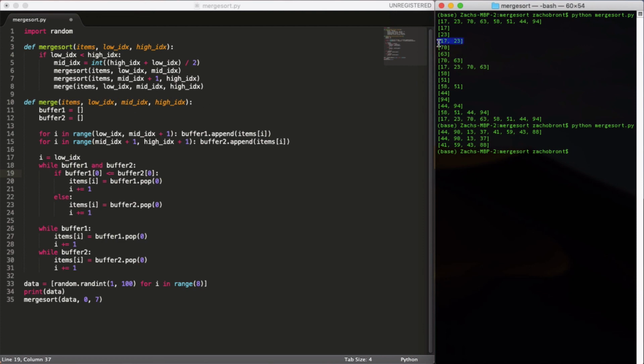And now we pop up to this round where it looked at 17 and 23. And finally, there's something useful to do, right? The low index is 0, the high index is 1. And so we're going to have two little buffers, 17 and 23, and it's going to do this comparison. Which one is lower? It's going to put that one in the first position. In this case, 17 will go back there. Then buffer 1 will be empty, and it'll go to buffer 2 and it'll just take that. So now we have 17 and 23 in order.